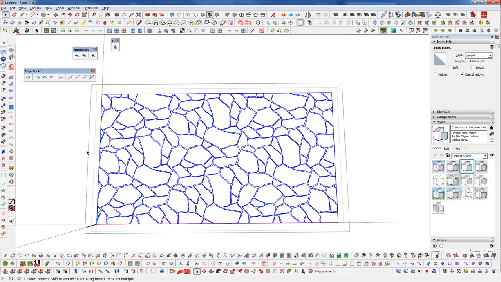So you want to be careful if you're using this while you're working, that if you don't have anything selected, it's going to work on the whole model. So just be mindful of that. But I know we have this stray edge down here.